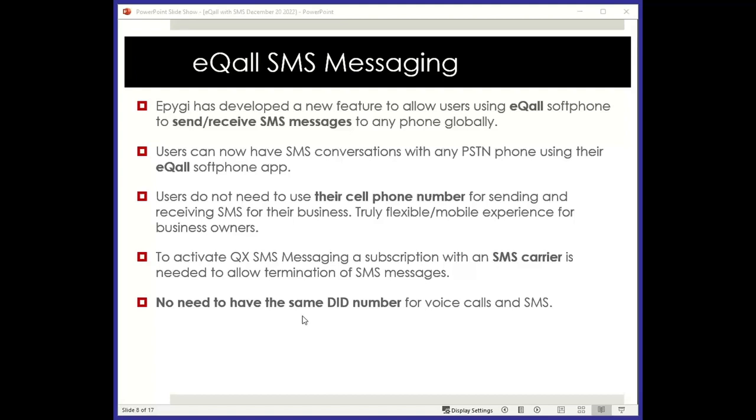It's all done through eQall. So it makes it really practical, because if you're on your mobile device, you just use your eQall application to send and receive text that you normally would do with a native text application or with WhatsApp and whatnot. The advantage of this is that if you're in business and you want to send text messages, you don't need to use your private phone number to send text to a customer. You can just use the capability of SMS through the PBX and keep your private number separate.